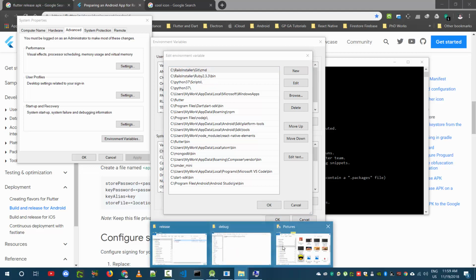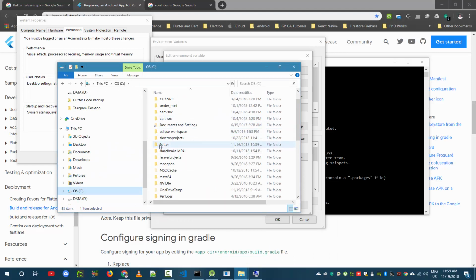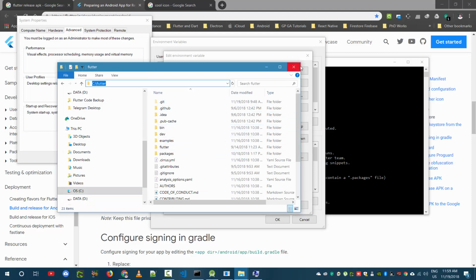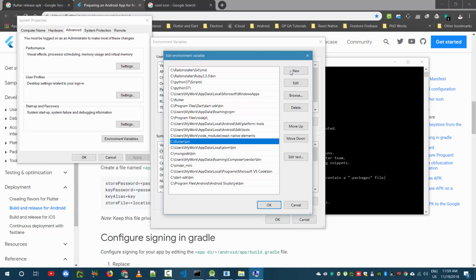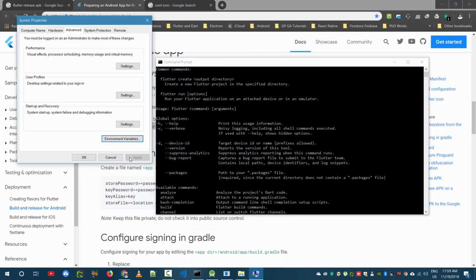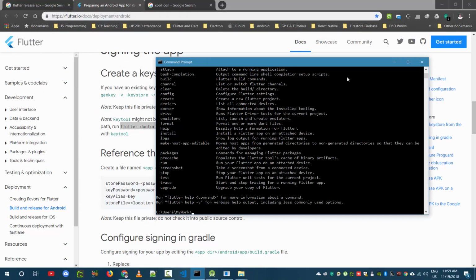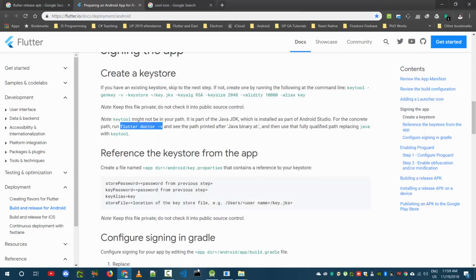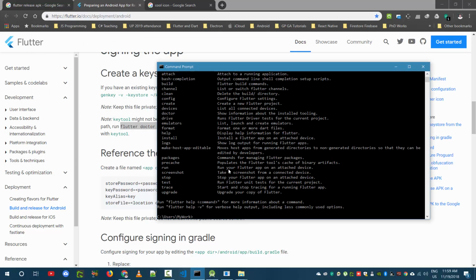For me, I place my Flutter in drive C. This is the Flutter SDK. Copy it, and I think it is in bin as well, because you will use the Flutter command here. So I just click New and paste the path like that and save. Because I already put it, it's like that. If you type it now, you cannot see it because you have to restart. So close it and start it again, and then type flutter. If you see like that, it's fine now.